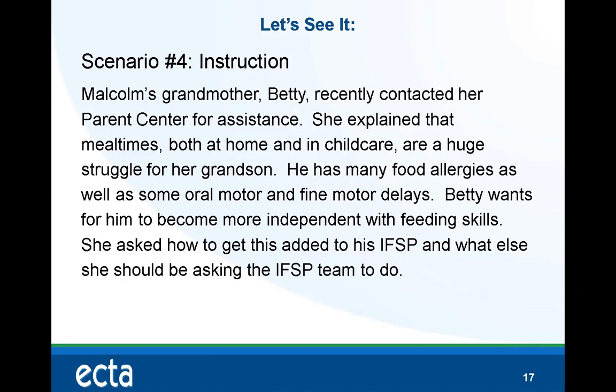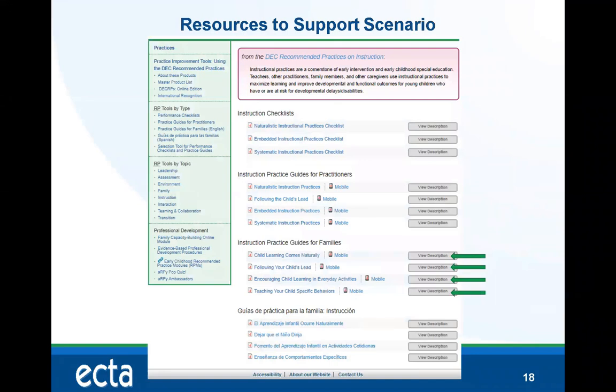So, as a Parent Center staff member, you might address this in a number of different ways. You would probably start by explaining to her how to request a meeting of the IFSP team and help her think about what she wants, how she wants to explain her concerns, and how she wants to request revisions to his goals or his services.